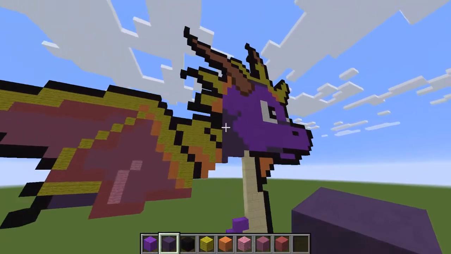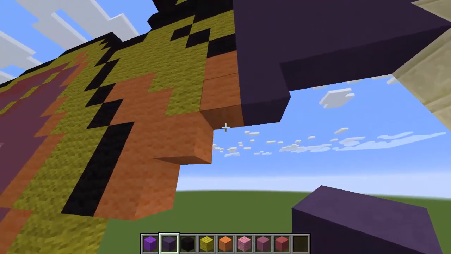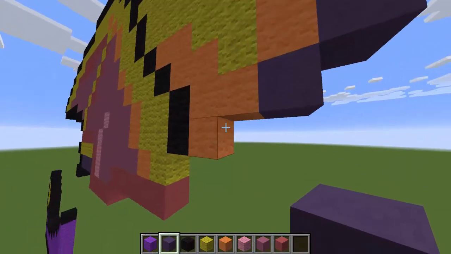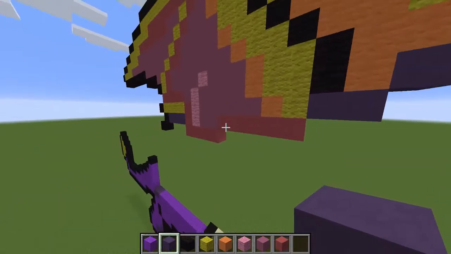Okay, so if we come over to this dark shadow patch here, we want to place a blue stained clay just here, and 1 just here, and 2 more just there. So that's that part done just there.